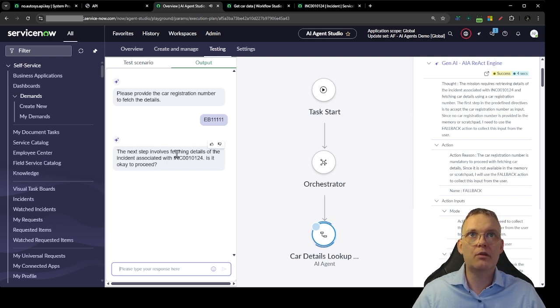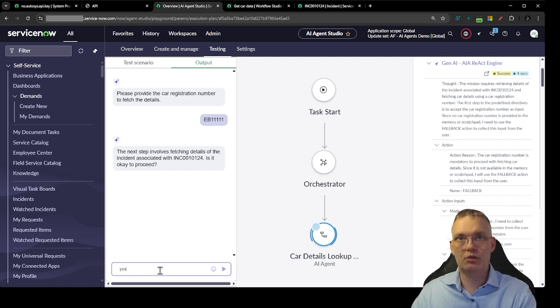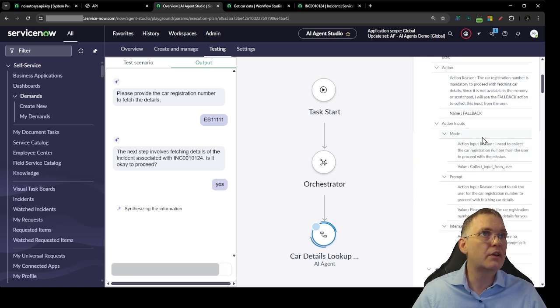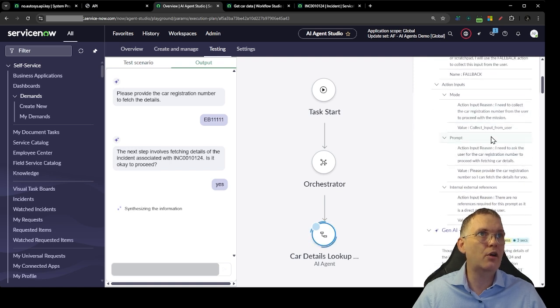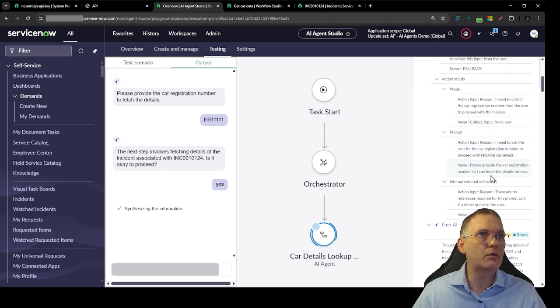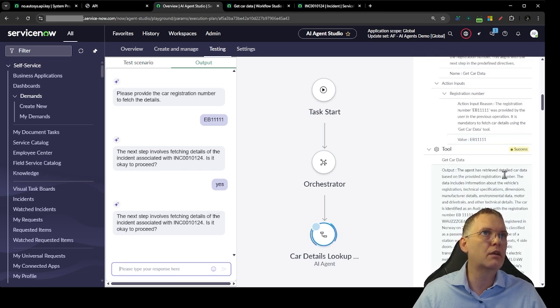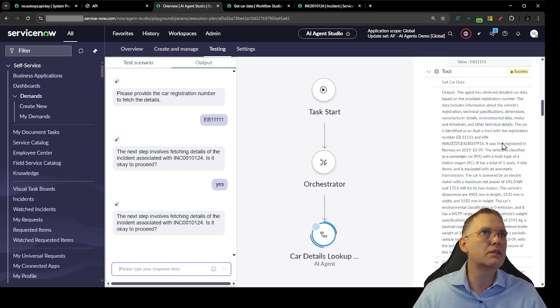The next step involves fetching details of the incident. Is it okay to proceed? Sure. And it's going to say I need to collect the car registration from the user. Yeah, here we go. Action, input, recent, value. So it's going through this. Oh, it's looping, I think. It's looping. Not working, it says.